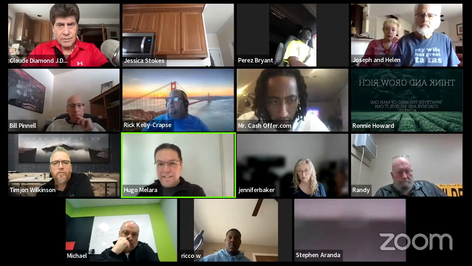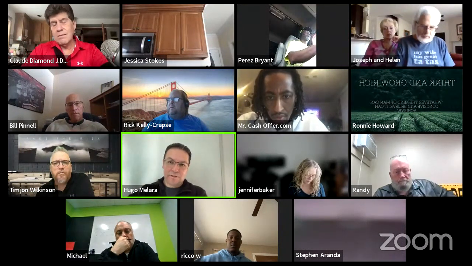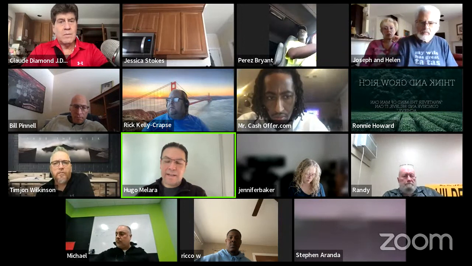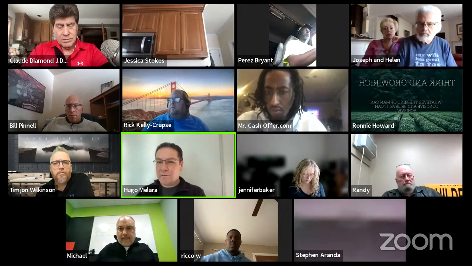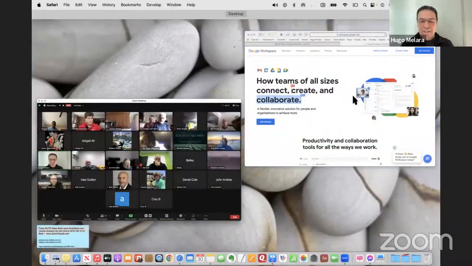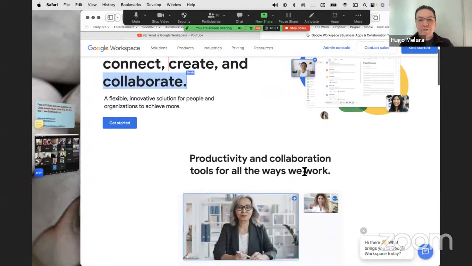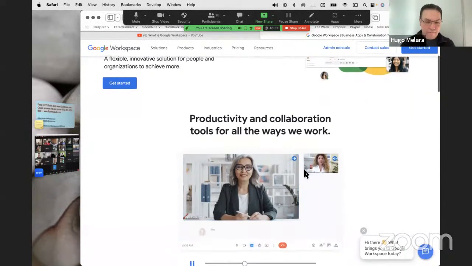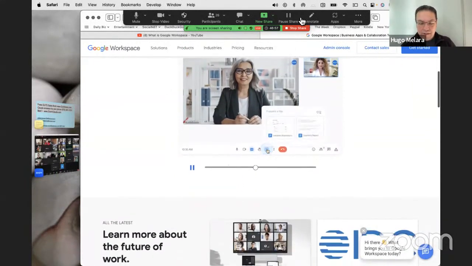Now, the enterprise family is for organizations over 300 users. That will be Enterprise Standard, which is $20 per user per month, and Enterprise Plus, which is $30. Okay. So all this is just features and everything, but we want to use Google Workspace to sell stuff, right? So I guess I'm just going to share my screen.